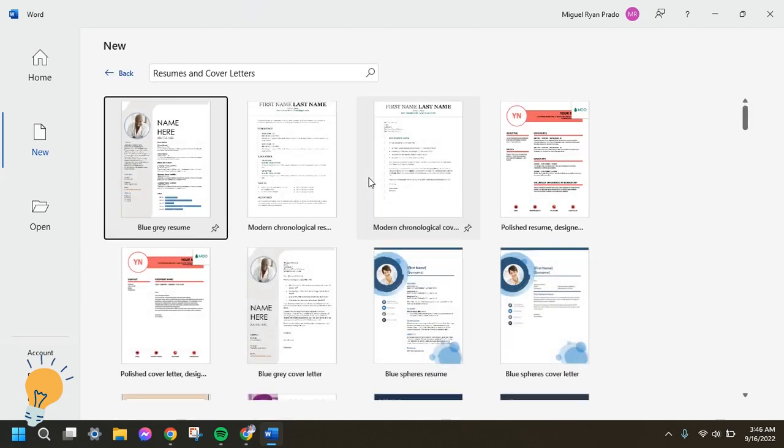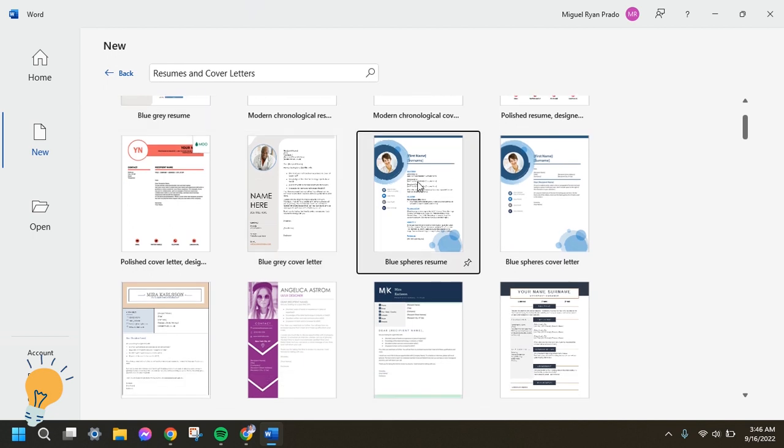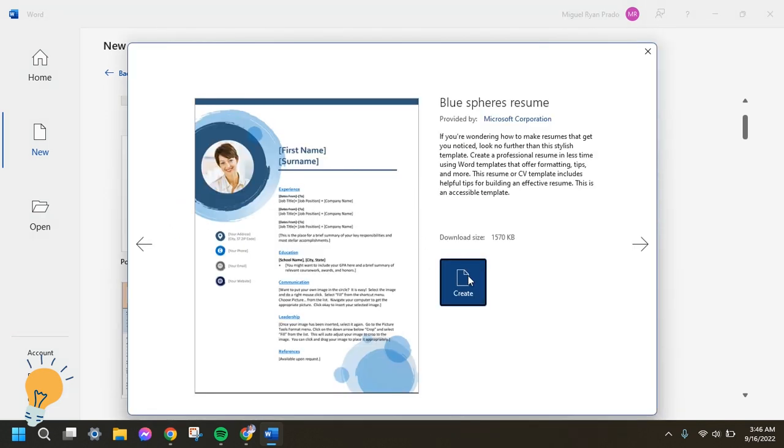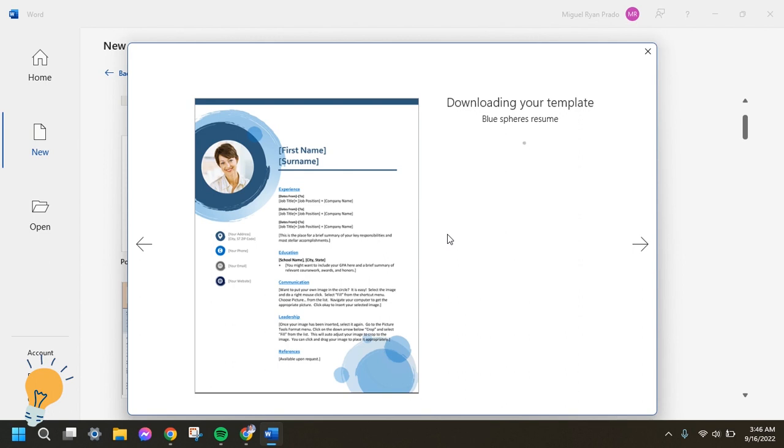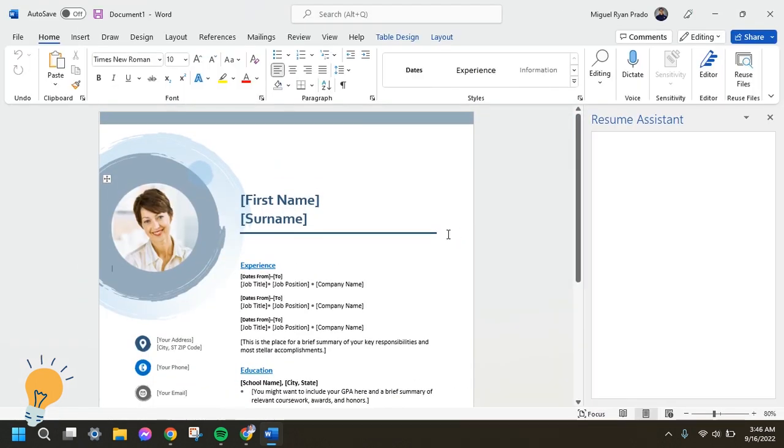After that, here, Microsoft Word will suggest sample templates for resumes or cover letters. It depends on your preferences. So let's try to select one right here. I think this is a good one. Now let's try to create. So, you need to download that template in order for you to use that one.